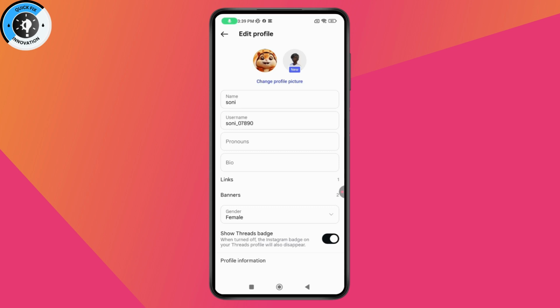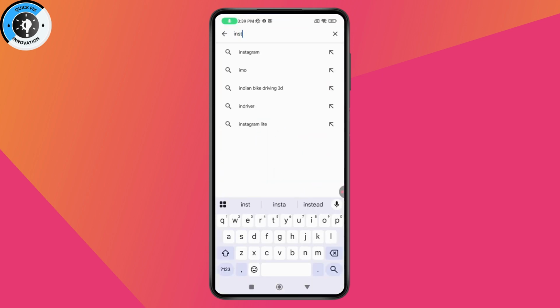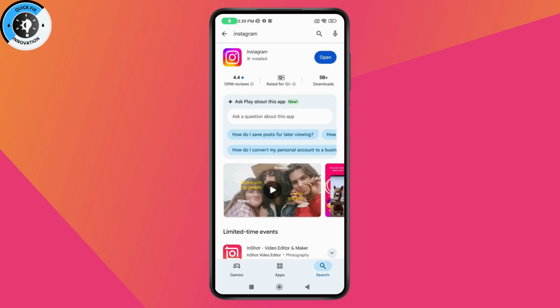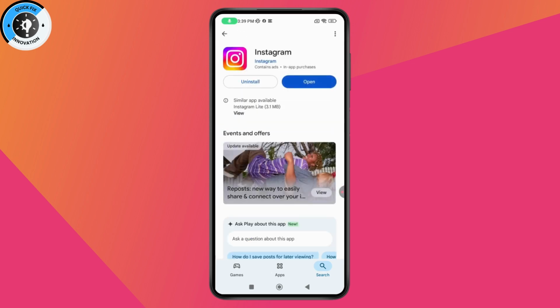But if you don't have the edit grid option, then what you need to do is just go back, open up your Play Store, go to search and search for Instagram. And if you have any updates on your Instagram, you need to go and update it. And after updating, you'll find that option because it's a new update and it might not be easily available in your region. So you need to wait for a few days or a few weeks to get an update. And after updating, you'll find the edit grid option.